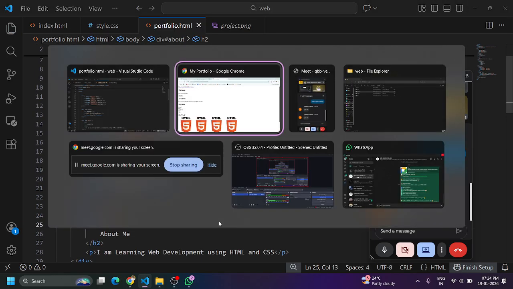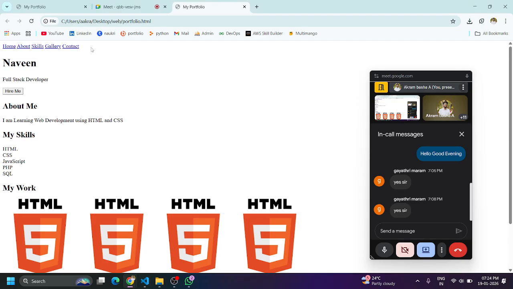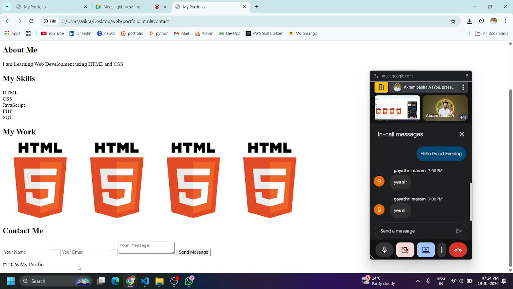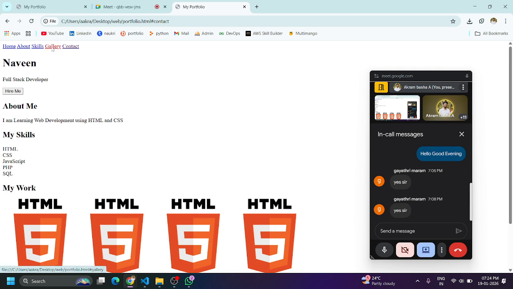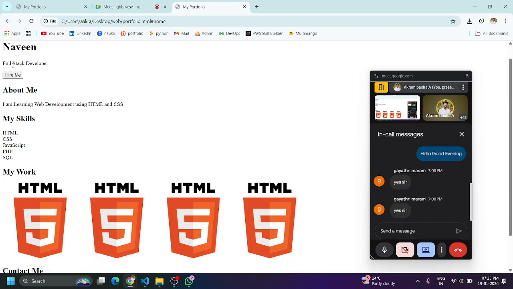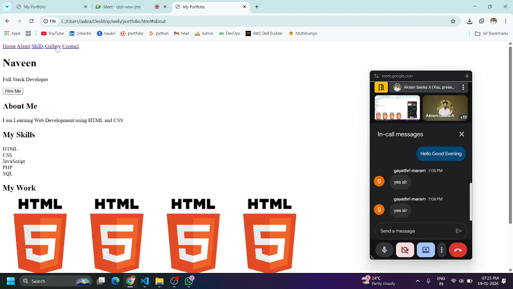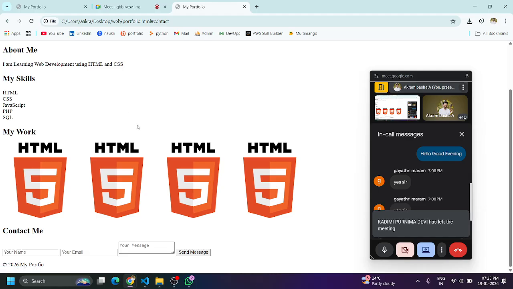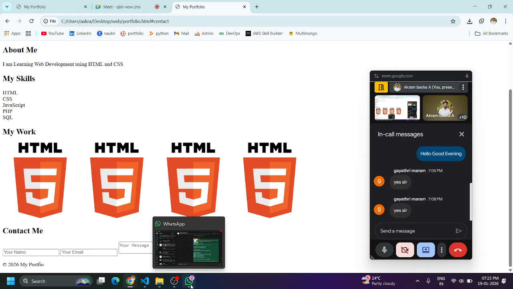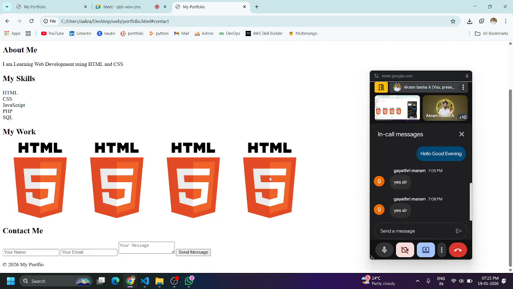When I save and then run the same code, when I click on contact, it will automatically take me to the contact section. When I click gallery, it will take me to the gallery. When I click home, it will show me the home page. About section, gallery section, then contact section. Is this clear? Are there any doubts regarding this HTML code?